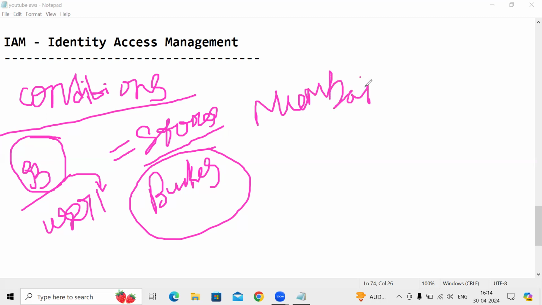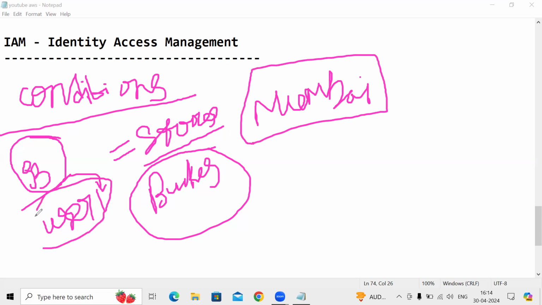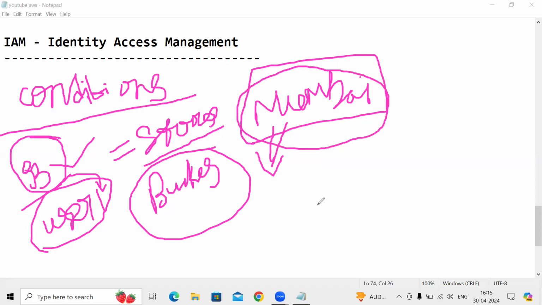Mumbai region I am providing. But this user can access this S3 service only in the Mumbai region, guys. Only in the Mumbai region. Here I am applying one condition called Mumbai, guys. Only in the Mumbai region itself, he can access this S3.